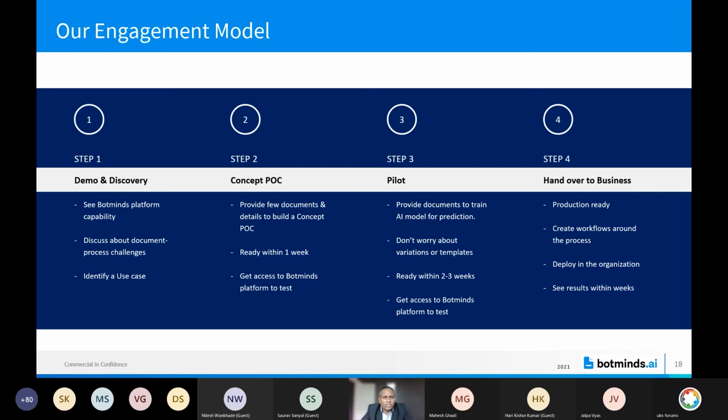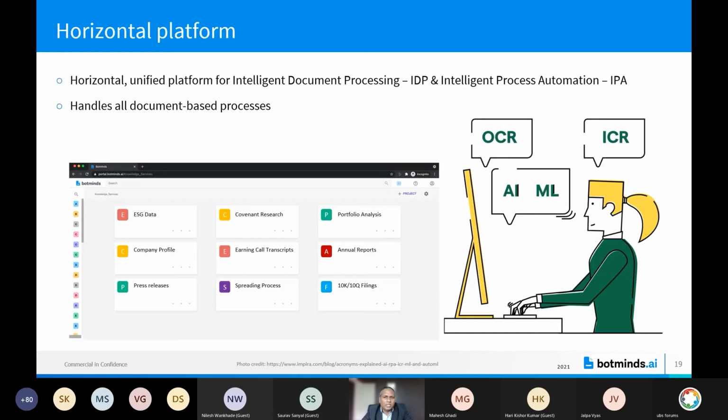One more thing is, it's a horizontal platform, as I mentioned again and again. Using one single platform, you can automate many of the processes within your organization. For example, one team may be dealing with 10K filings or SEC reports. Maybe another team is completely on term loan agreements. You want to extract information from contracts. So you can use it for all the processes within your enterprise. That's the horizontal nature of our platform.